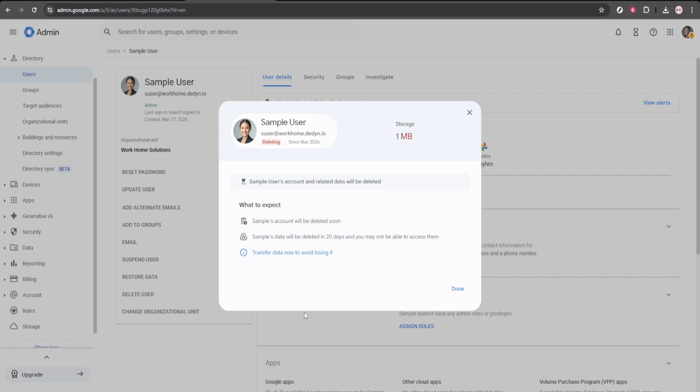That's the full process. Navigate to Directory and Users, pick the account, use Delete User, follow the offboarding flow, and choose whether to suspend first or proceed straight to deletion.